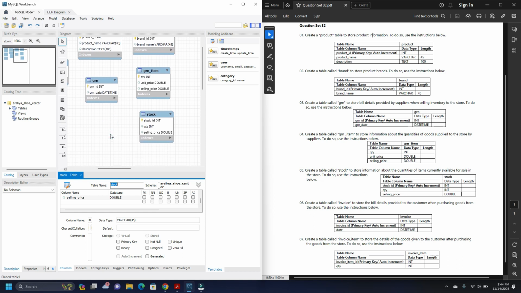And then we got the invoice table. On the sixth question, on the first column we have the invoice ID, which is the primary key of that table and has auto increment. And then we got date. The data type of it is date.